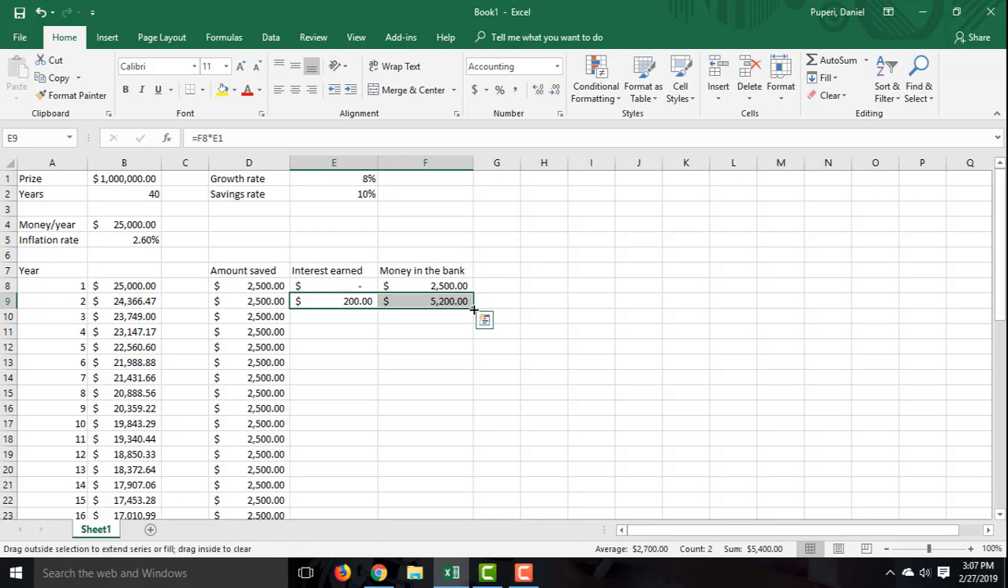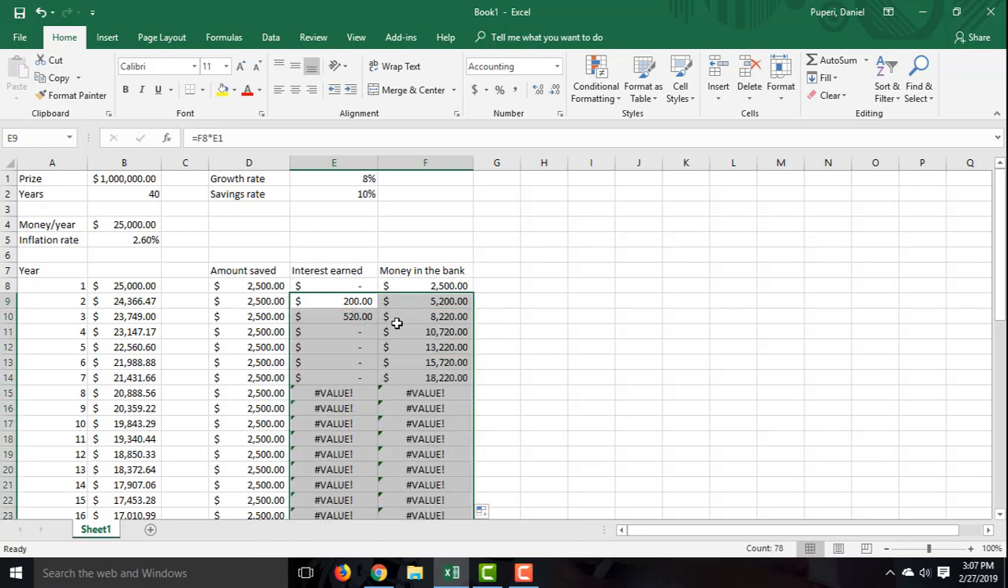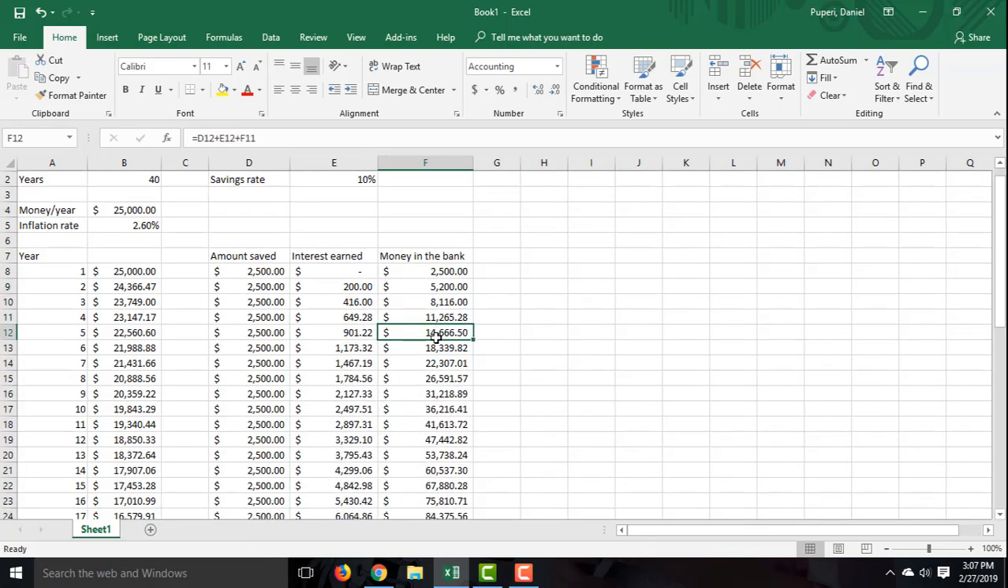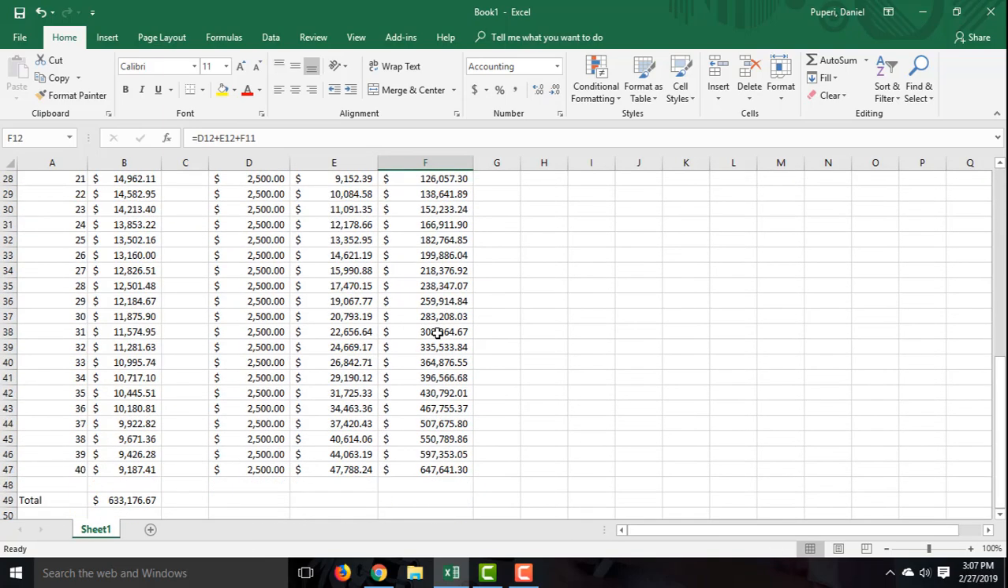So I think that's pretty good. If I just copy this down, of course it's not going to work because I didn't put dollar signs everywhere, right? The interest rate needs to have dollar signs. And that's probably the only one. Recopy that. Okay, and that works pretty good.